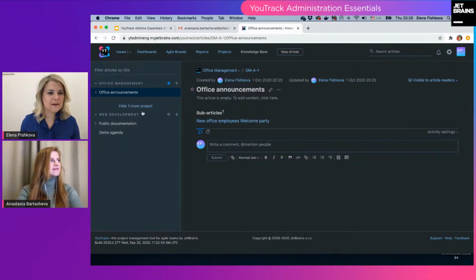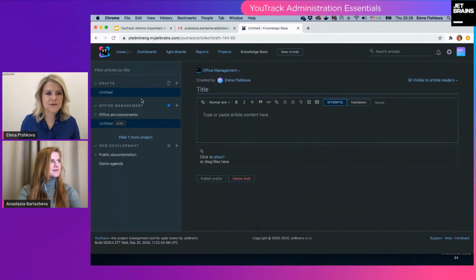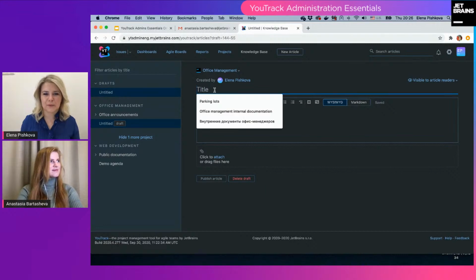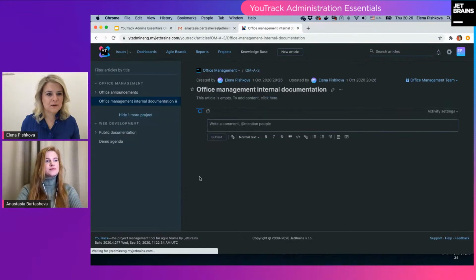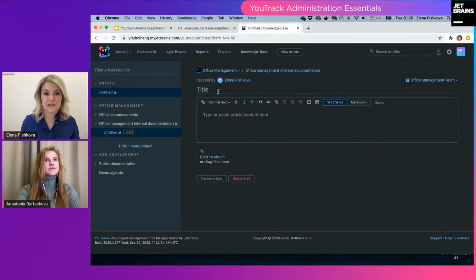And also, I would like our team to use the knowledge base to store our internal documentation and announcements. So I'm going to create a section with internal documentation for our team. The section will be visible only to the office management team. Okay, let's publish the section and this article, and let's create a sub-article here. Some internal information for our team only.